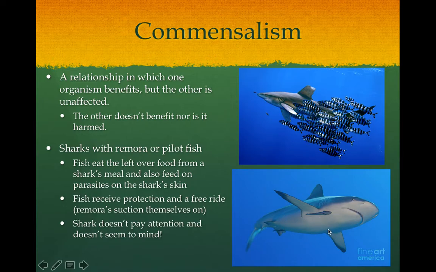This is a shark and a remora, and the shark is swimming around in the ocean, and this fish sucks on, he's got a little suction cup on the top of his head to the bottom of the shark, and he gets a free ride. And every time the shark eats, bits of food get released into the water, and the remora can grab those bits of food. So that food that's floating around after the shark eats, the remora gets to eat.